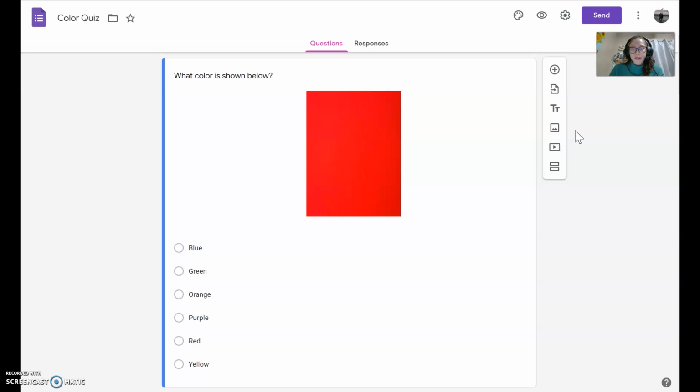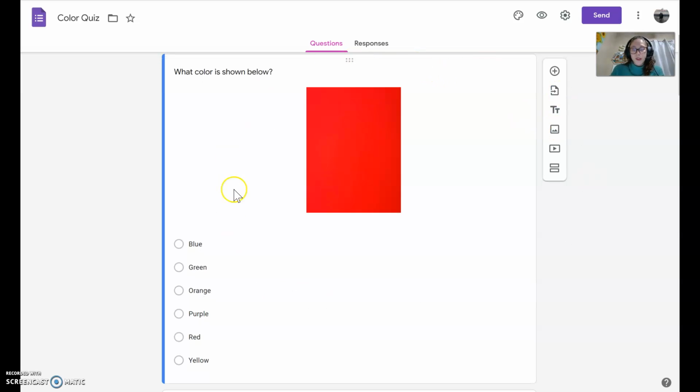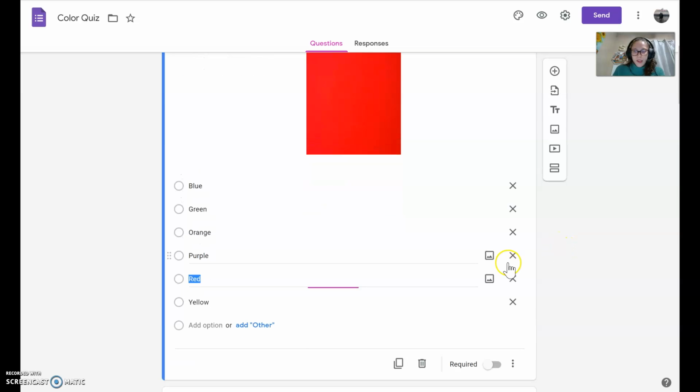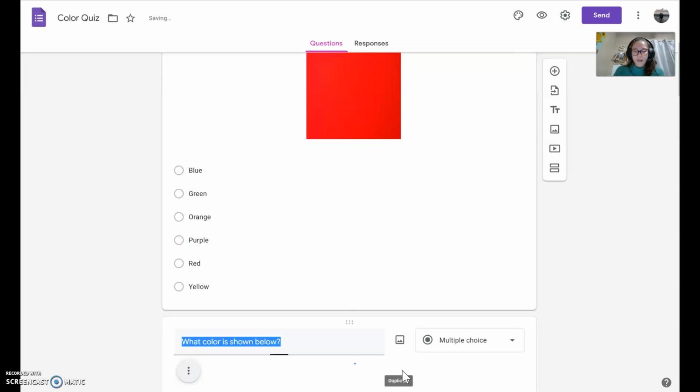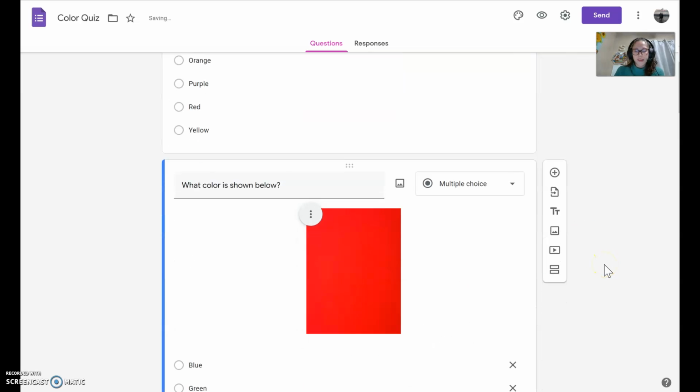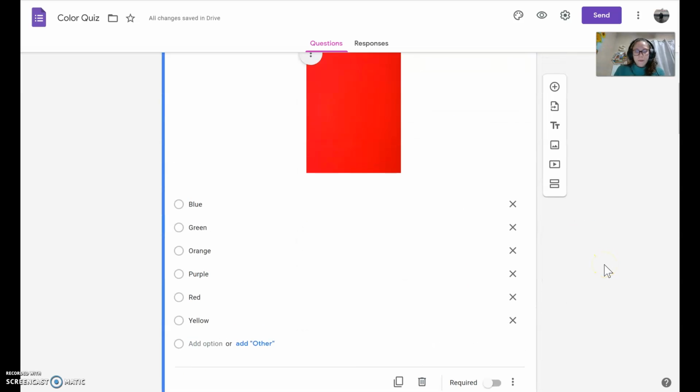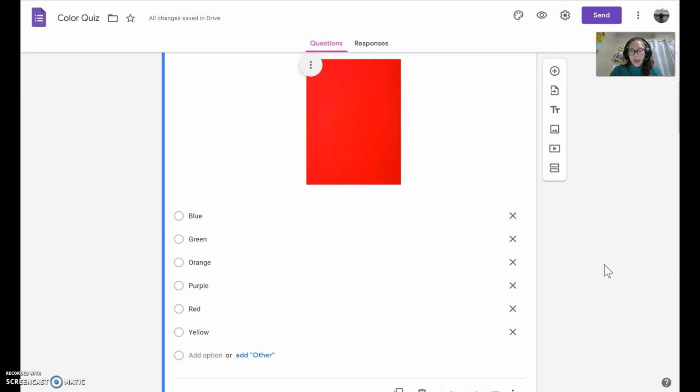what I was able to do is, let's say I put this first one in, so I have what color is shown below, I have the picture of the color red, and then I have all of my multiple choice options. What I could do is you click on the question so you know you're editing it, and then you could hit this little button, and that hits duplicate. Now if I hit duplicate, it gives me the same exact question, same exact answers, everything.